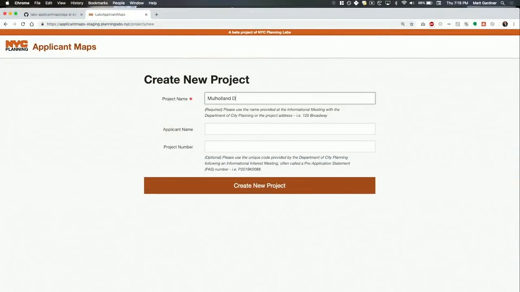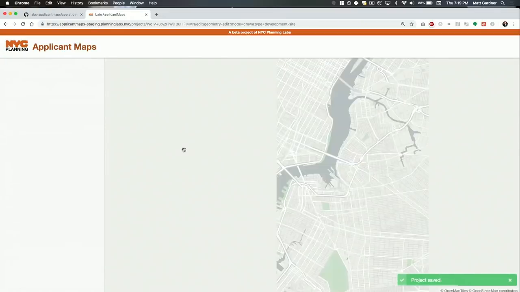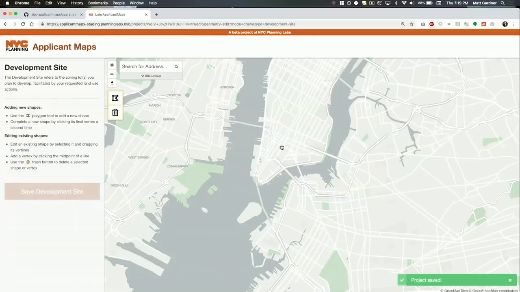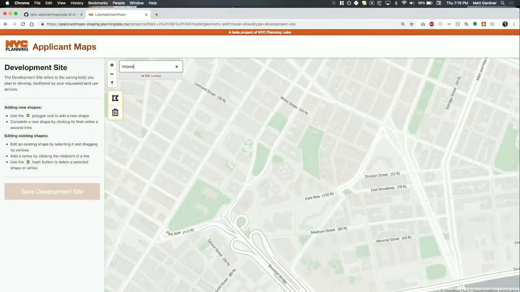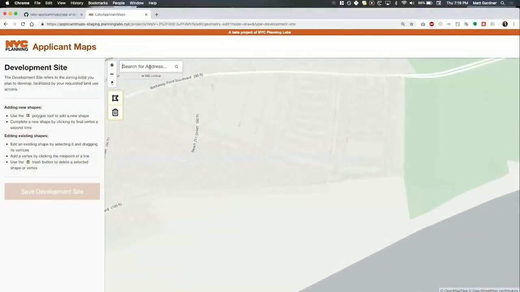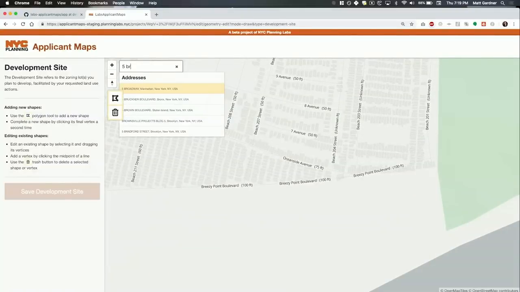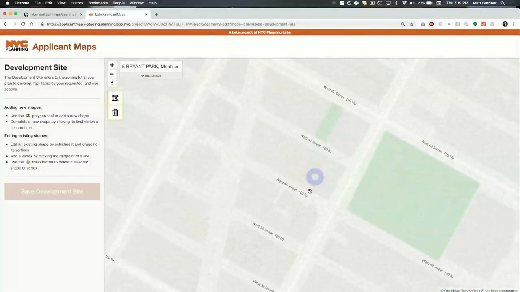And let's just say I live on Mulholland Drive. And what's happening here is I'm going to be able to, let's see, I wonder if I can search for it. No, what's the address here? It's like five Bryant. Oh, that's Queens. Okay. Sorry. What did I do? Oh, sorry. All right. Oh, things are working. All right.